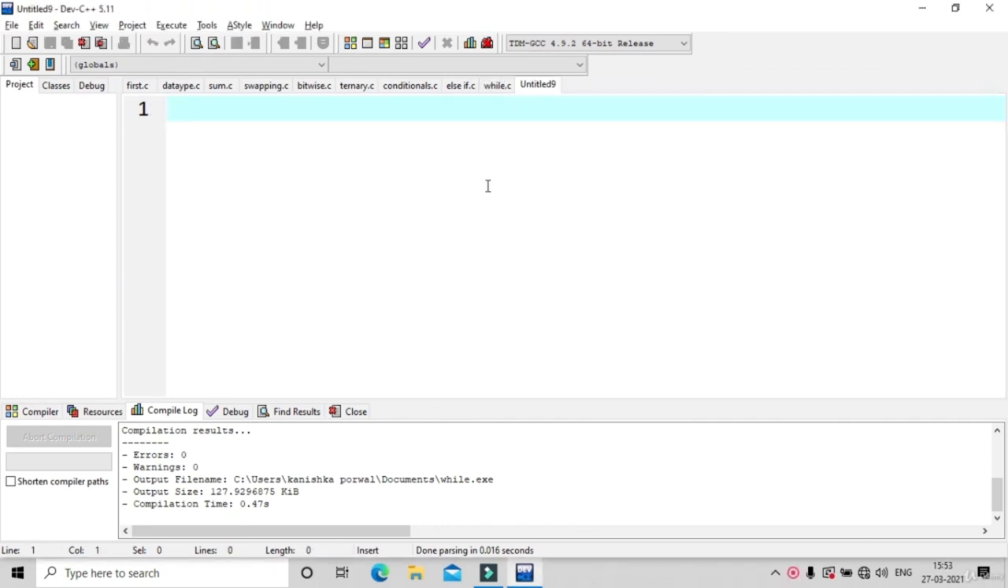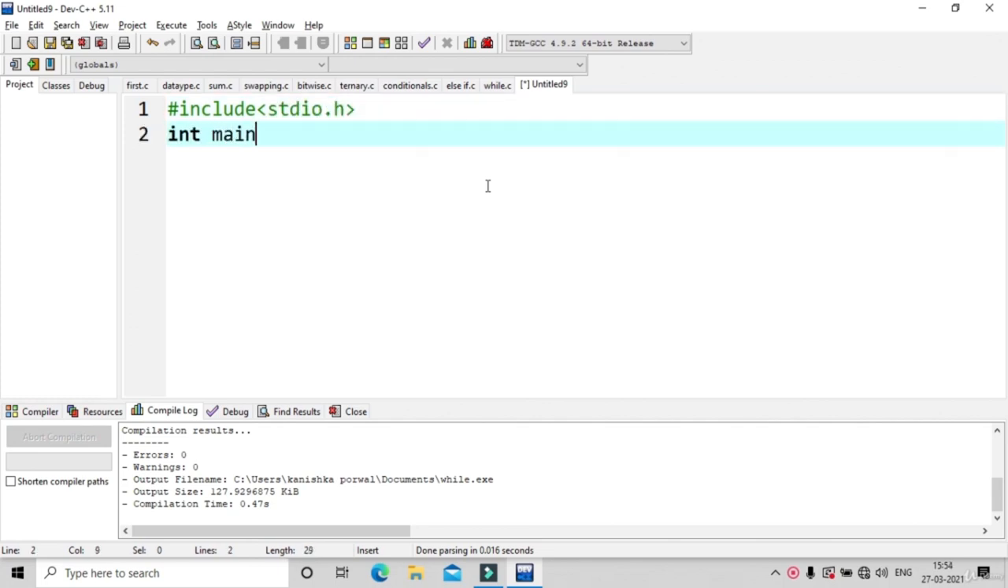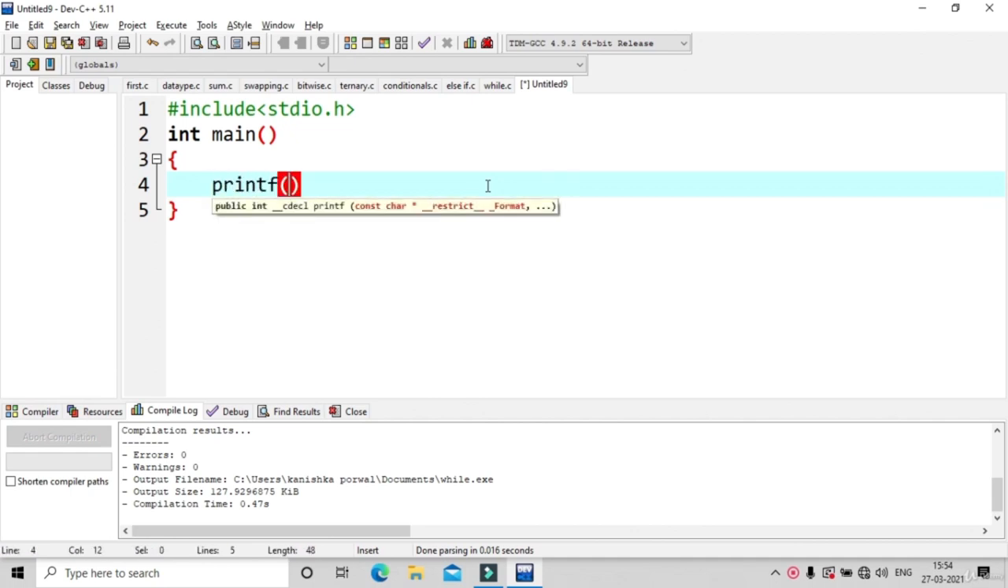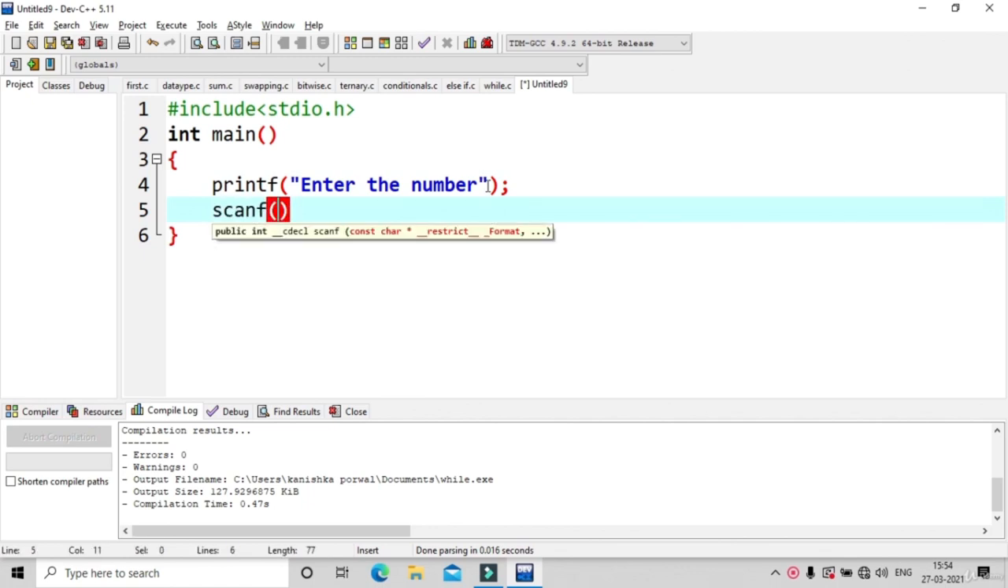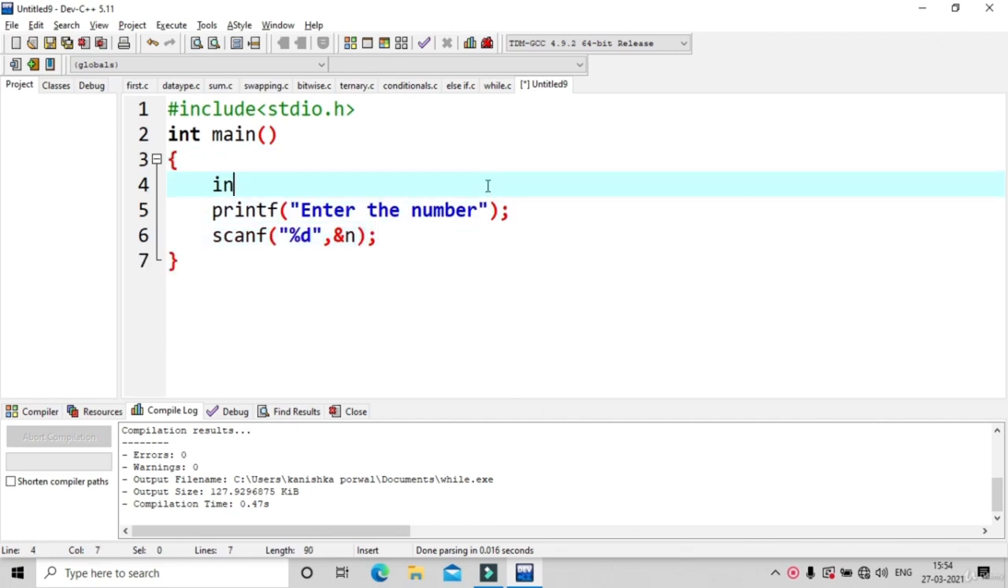Thank you. So let's have some hands-on practice with loops. We will create a new program to find the factorial. We will ask the user to enter a number for which we have to find the factorial. Enter the number. So we are scanning with scanf %d and the address of n. Here we are declaring the number, and the factorial variable will store the result.